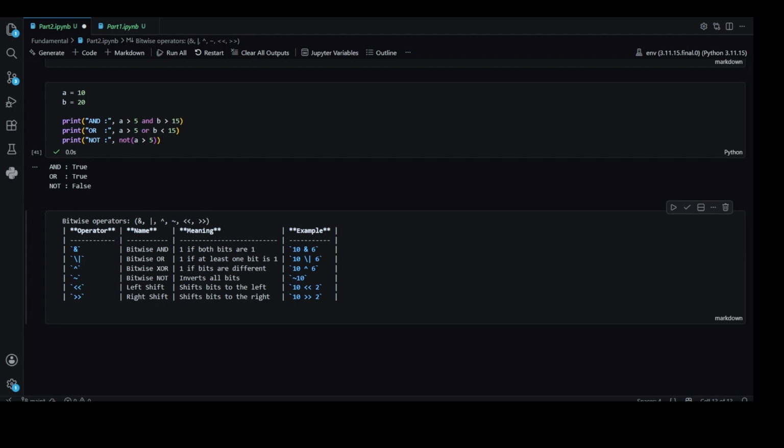Binary to decimal, sorry, like holding a value of 10. So 10 is a whole number, right? And it will convert into a binary value. For example, 10 will convert into binary. What is the binary of 10? It will be 1010. Okay, so let's explore one by one.